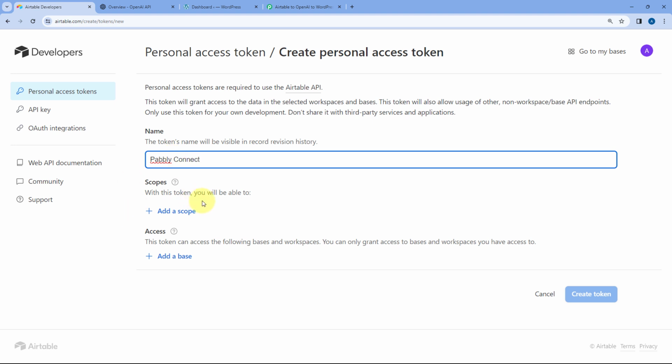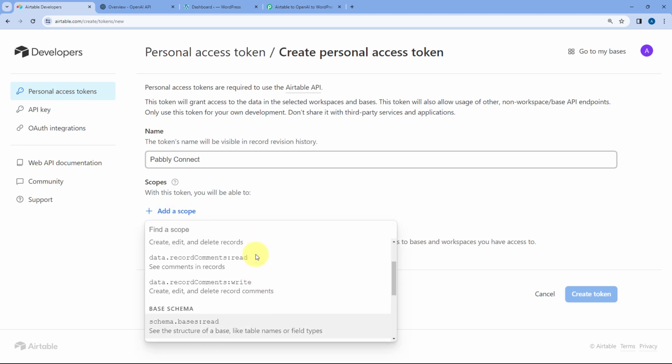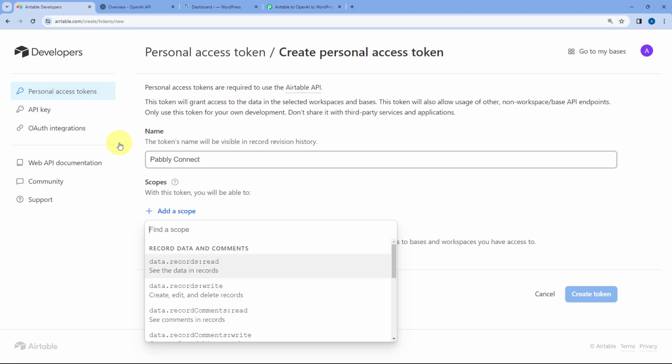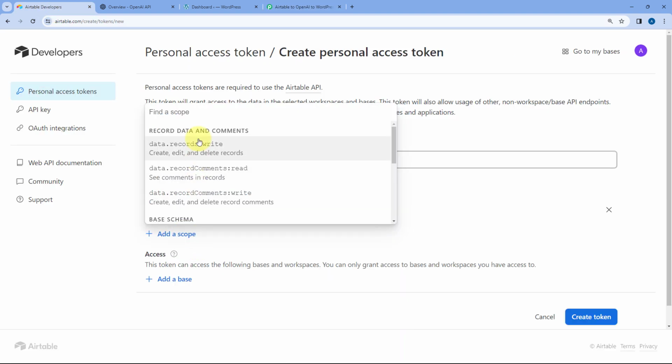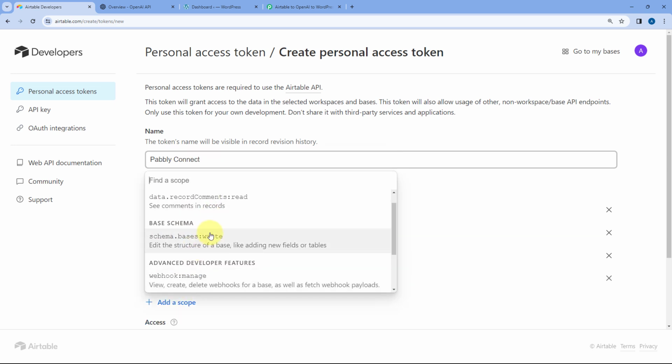Then after that, it is asking us for the scopes. And here, if you click on this Add Scope button, you can see a list of different scopes of Airtable. Now here in this Pabbly Connect connection window, you can see a list of all the scopes which we have to select. So from this drop down, we are going to select all the scopes mentioned in Pabbly Connect. So one by one, I will be selecting all of these scopes.